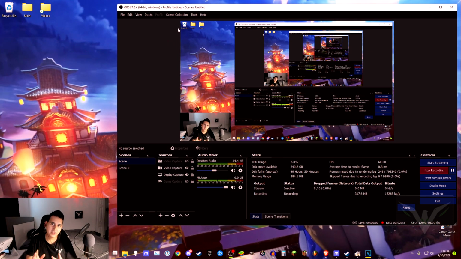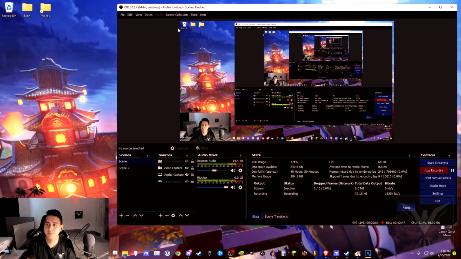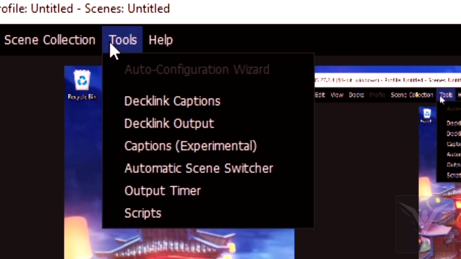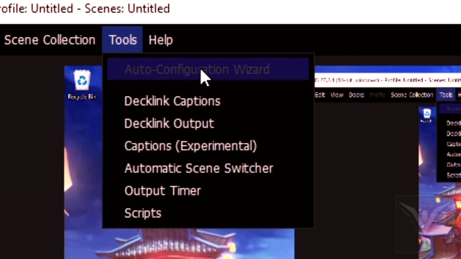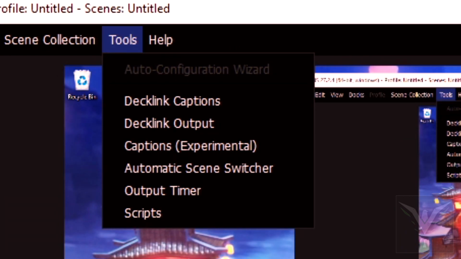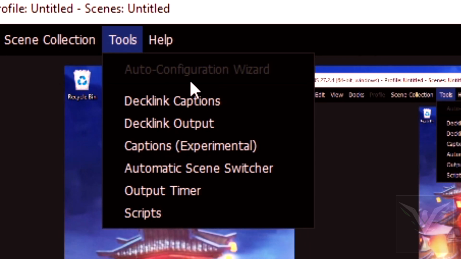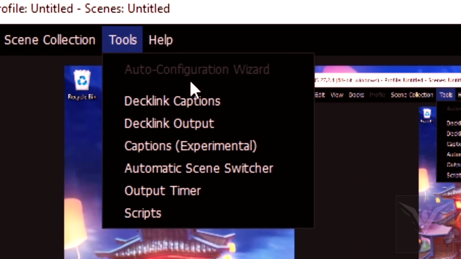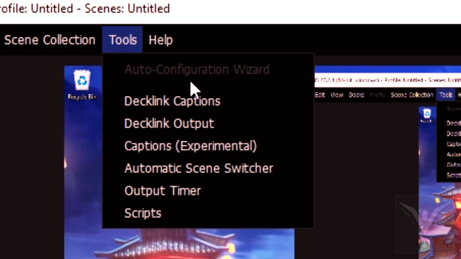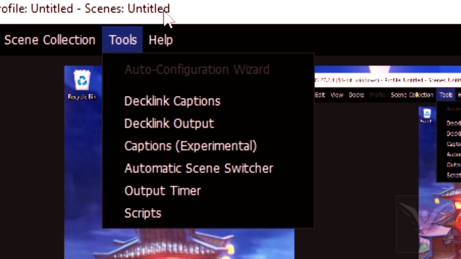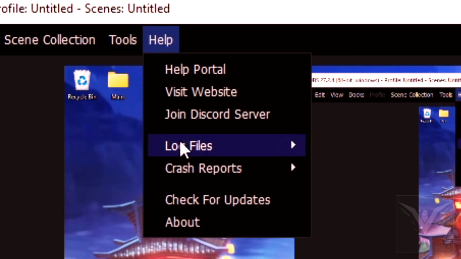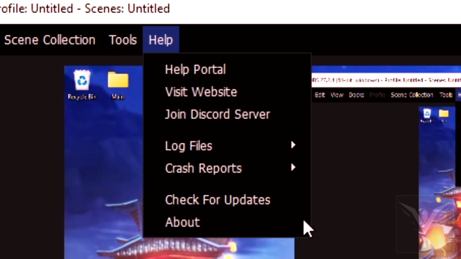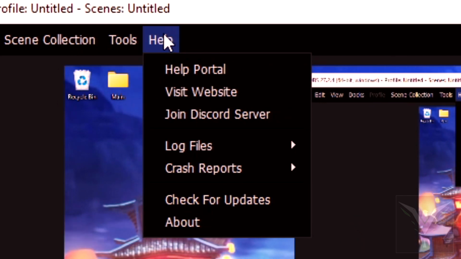So first and foremost, what I recommend is you click on Tools, then click on Auto Configuration Wizard. It doesn't let me because I'm recording right now. But you go there and it just runs you through the steps. Do you want to record, or stream, or do both? It's going to try to configure the best settings for you. And make sure you're up to date, so check for updates on the Help menu.